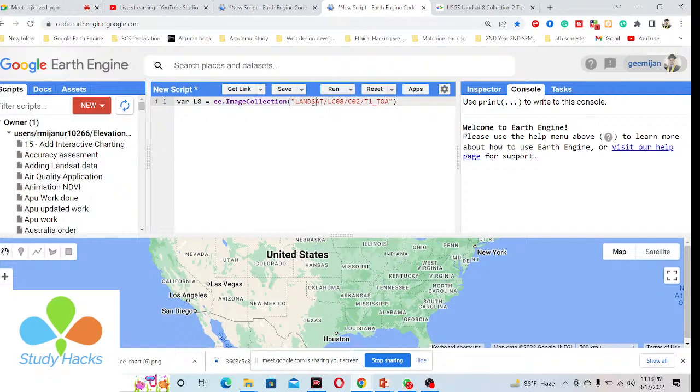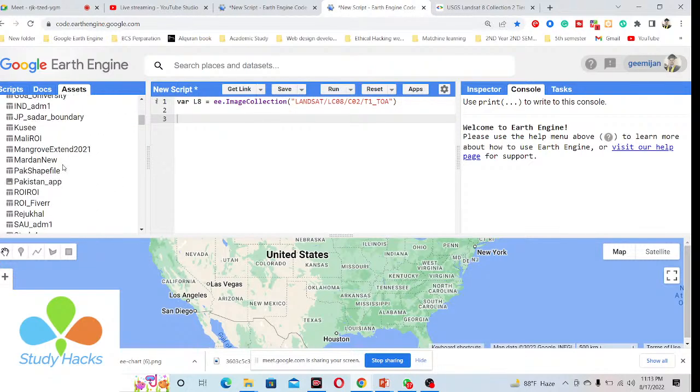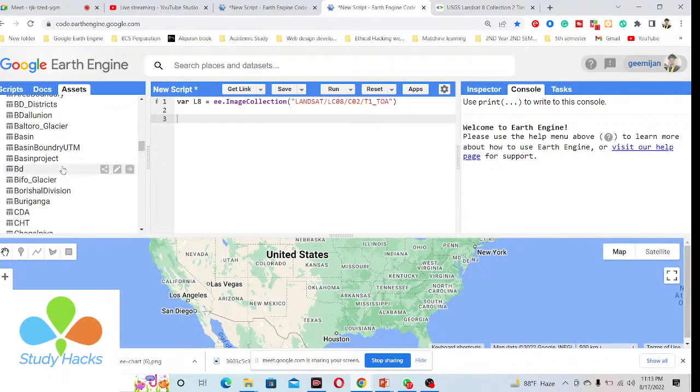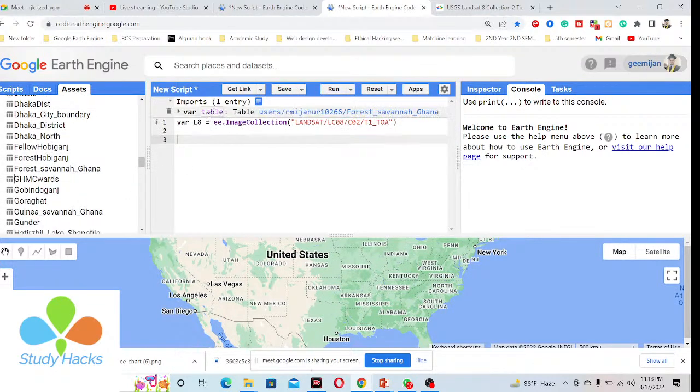Then I also import my shapefile. My shapefile is stored in the asset, the forest savanna one. I import forest savanna and give it the name ROI, and then I take a variable.